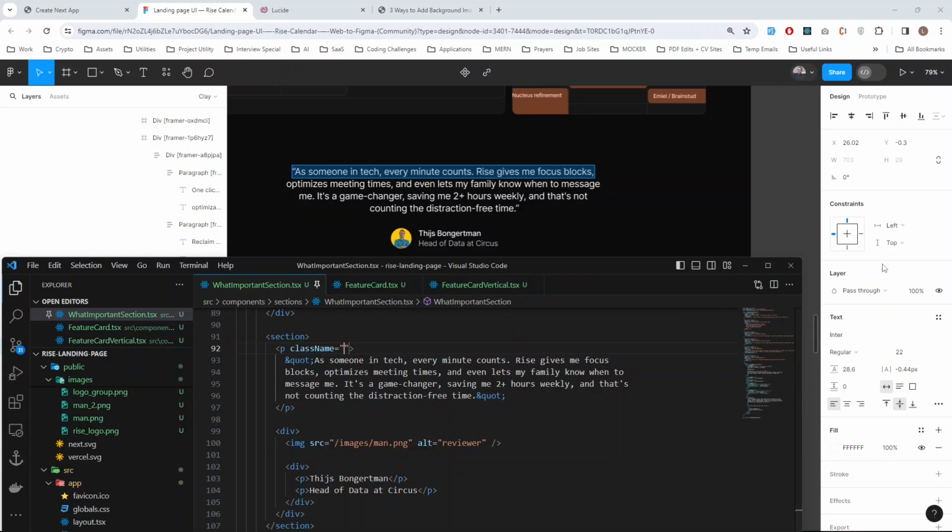So we have the class name, and this is text 22. And yeah, so definitely white. Okay, so the money button can just be 3. Here we can just make it a flex with a gap of 4 or 3. It's not that much.